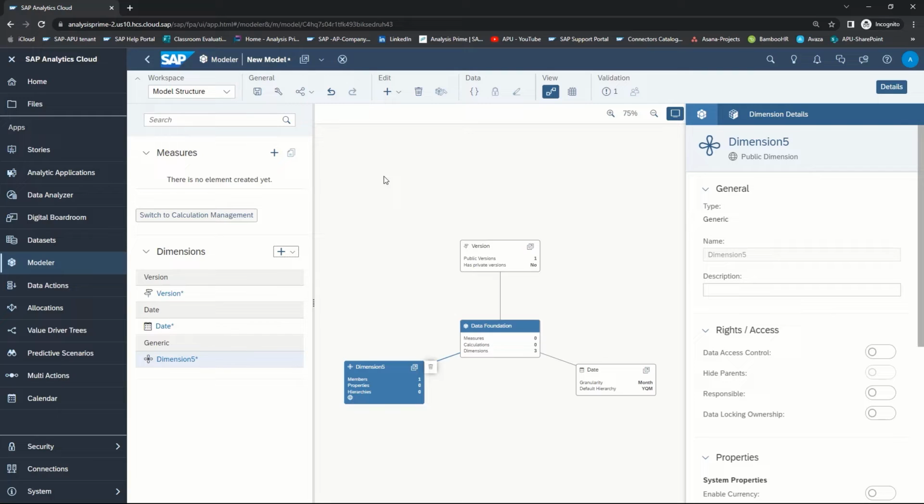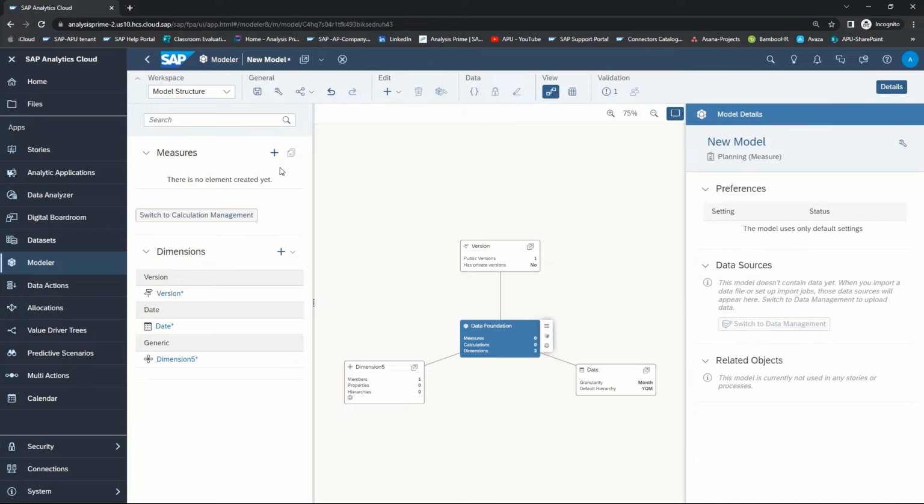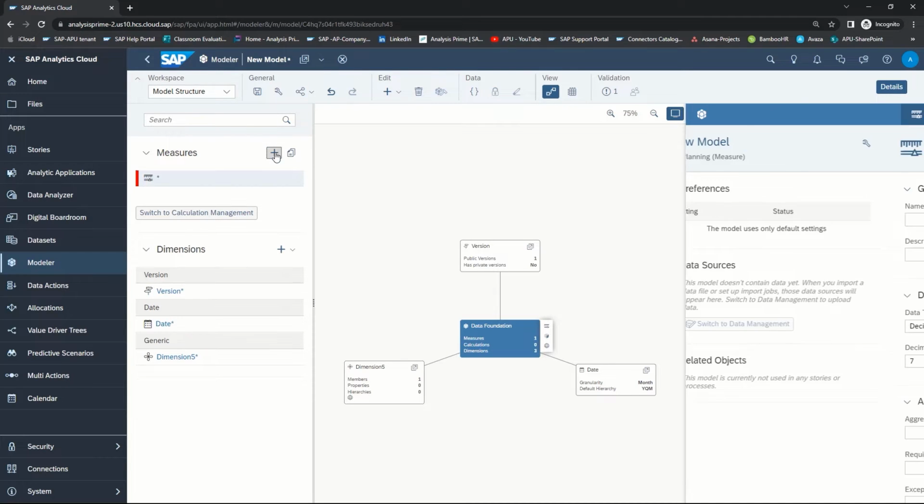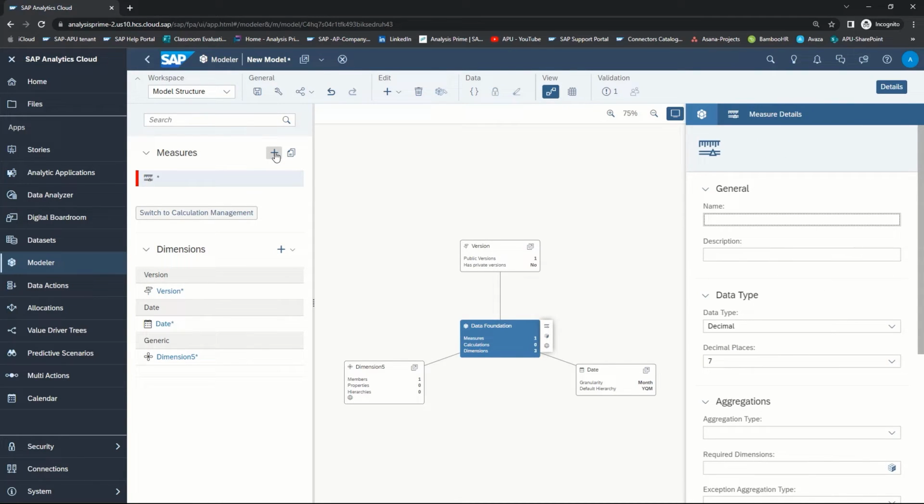Before we can save our model, we also need to add a measure. So we're going to add a measure for price. So again, in the workspace model structure, you will select measures, add measure. And this one will be for price.